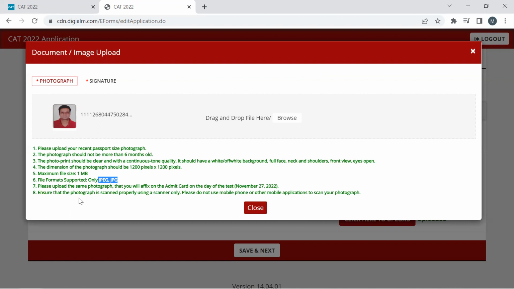And already I mentioned about the same photograph you have to fix on the admit card guys. So remember this, don't commit a mistake that you paste some other photograph. The same photograph which I have uploaded over here, I have to upload on my admit card also, right?